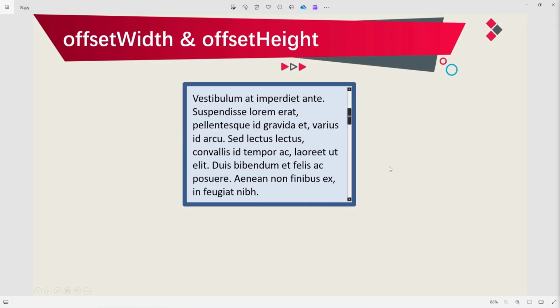In this example, you can see a div element, and in this div element, we set a border. Also, we have text and padding in this box, and a vertical scroll bar. And now I want to get the height of this div element. I want to extract the length of this div element from this point to this point. To extract this value, JavaScript introduces a new property which is offsetHeight.